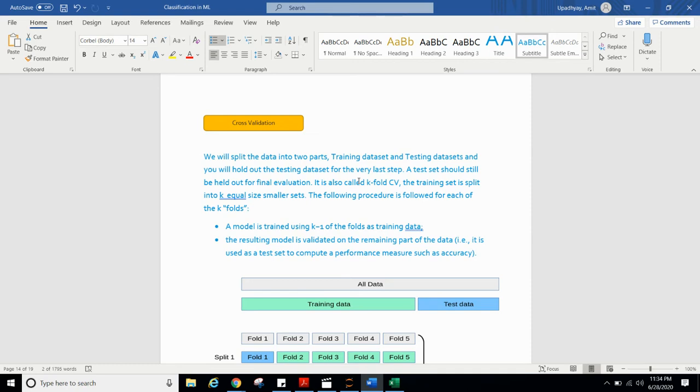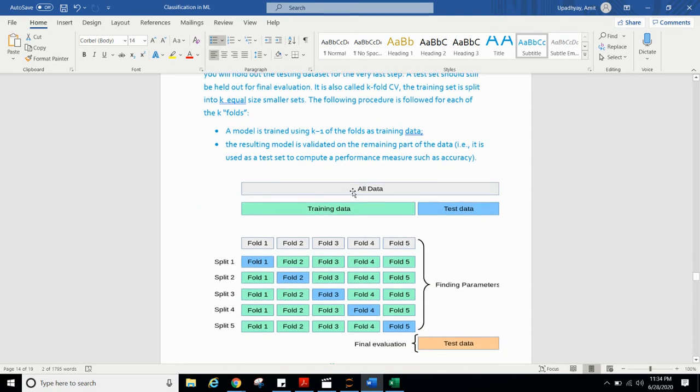A test set should still be held out for final evaluation. It is also called the K-fold CV method. The training set is split into K equal size smaller sets, and you can call each small set a fold. The following procedure is followed for each of the K folds. A model is trained using K minus 1 of the folds as training data, and the resulting model is validated on the remaining data.